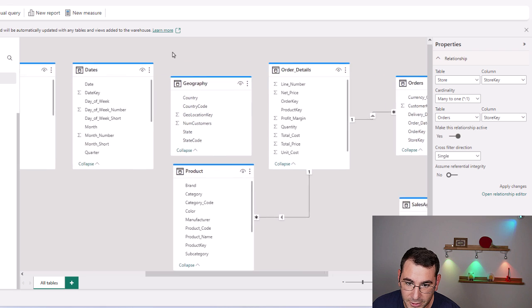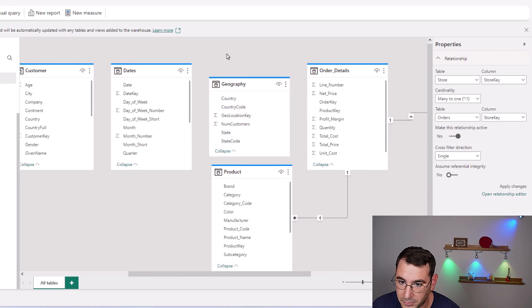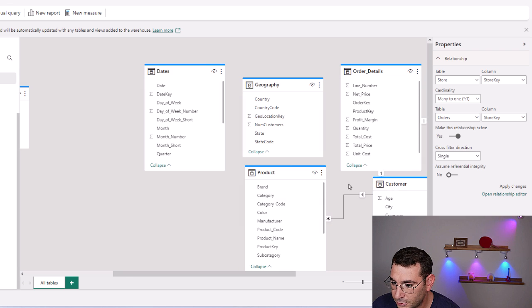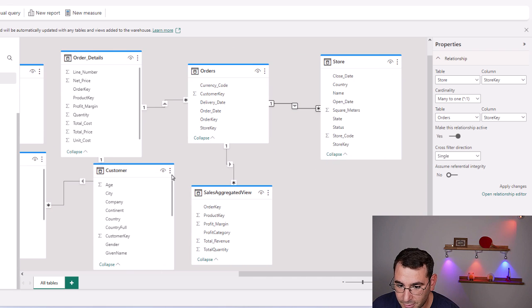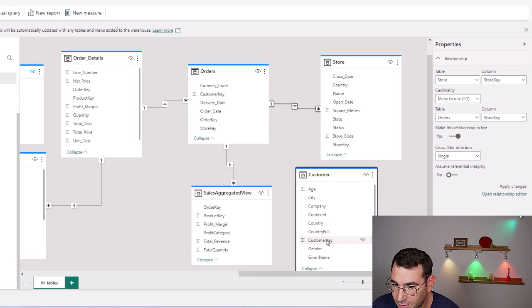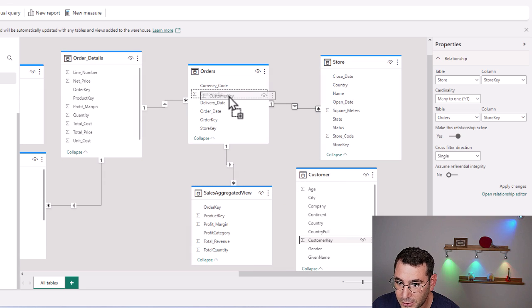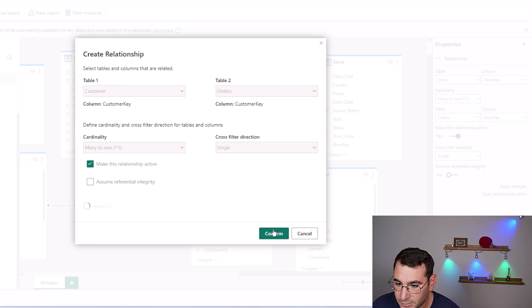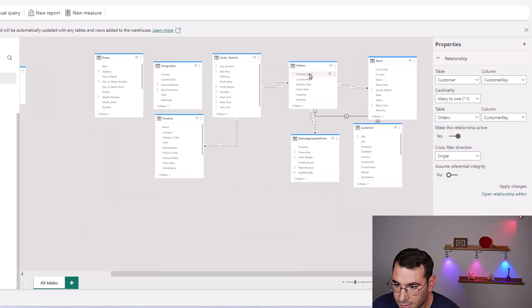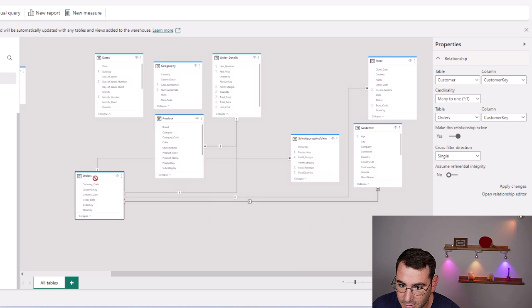Nothing compared to last time. So maybe last time there was something wrong with my model. Anyways, let's go to customer. Let's connect customer key with customer key from orders as well. Let's click confirm. Let's zoom out a bit and let's do the same thing we did last time.